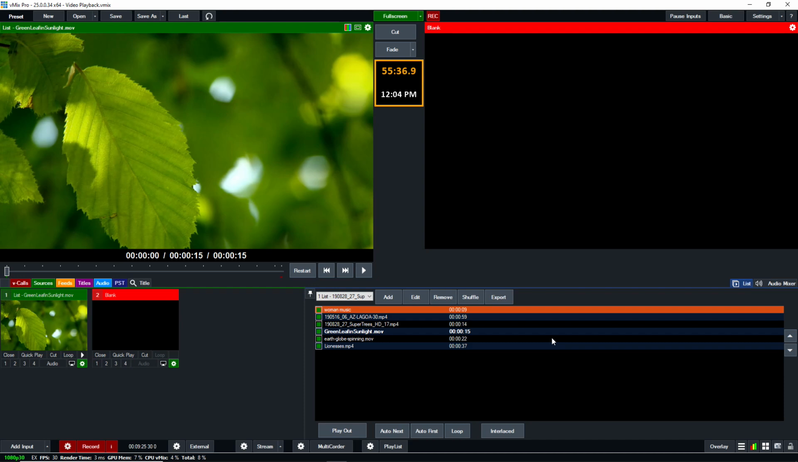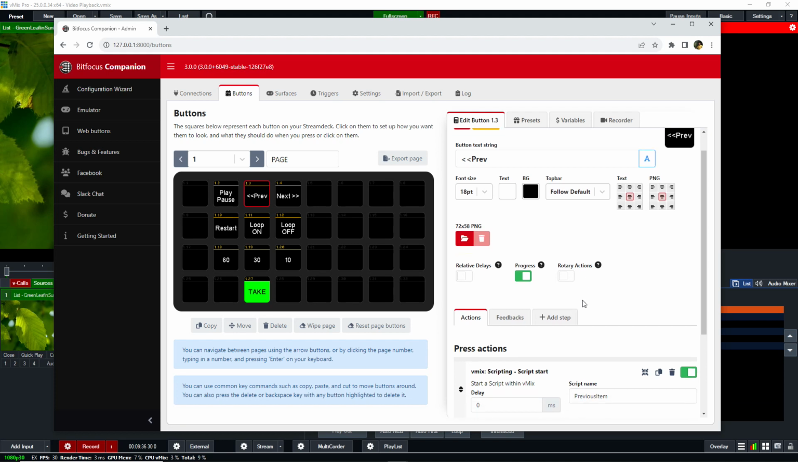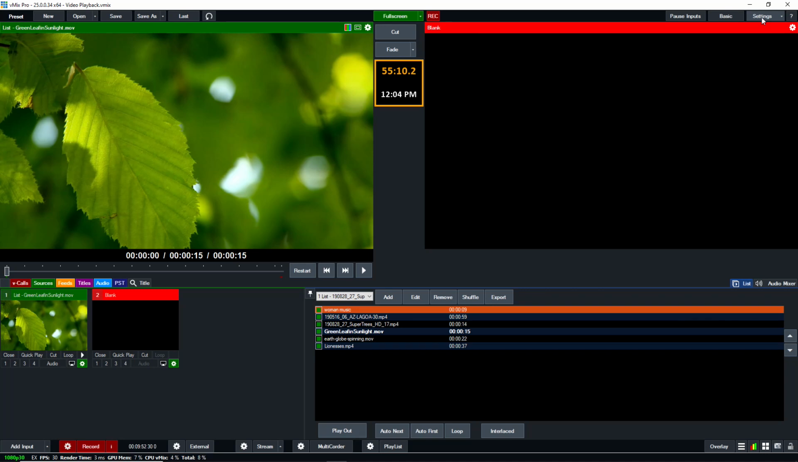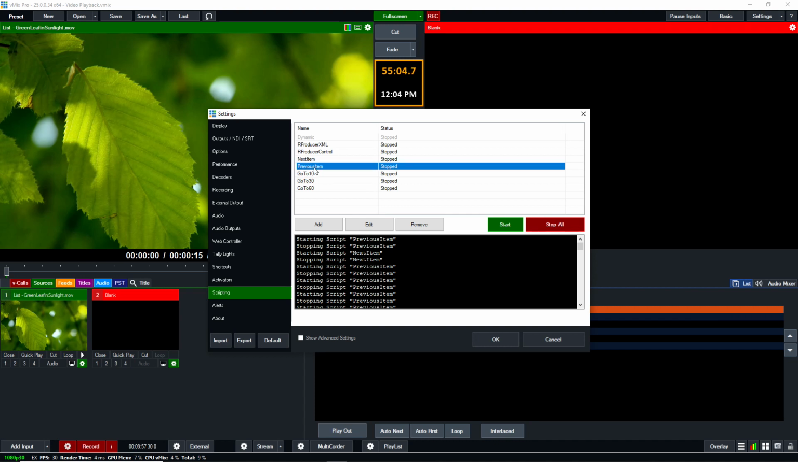And then lastly, when we go over to our Companion, we'll have a look at some of the code here. So for instance, let's say this particular button, the previous button, all we're doing is calling the script start function, and we're telling Companion the script that we're looking for. In this case, it's the previous, so we're looking for a script name called previous item. And it's very important to ensure that whatever you put in Companion matches the name that you have here. So previous item, it's pointing to that particular script. Okay, so that's how those all work.